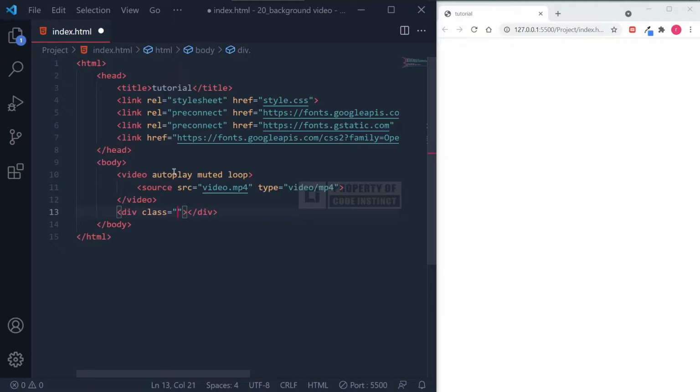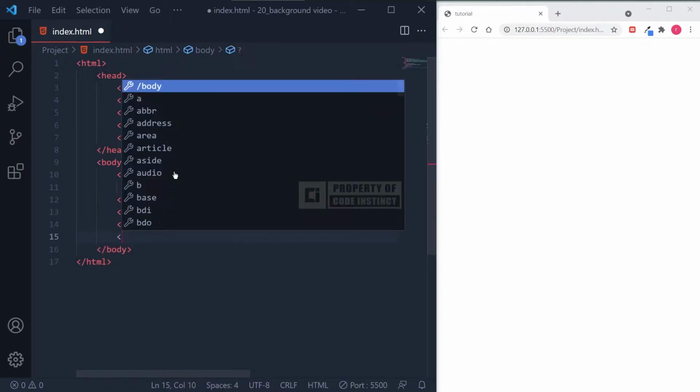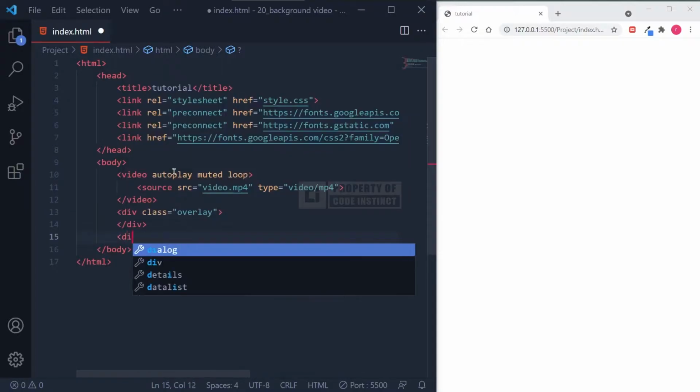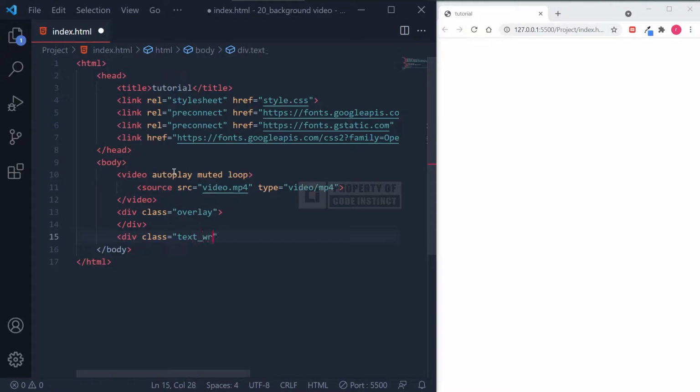The next one, I'm going to create a div that will be an overlay layer on top of the video. The function of the overlay here is to give a slight dark filter on top of the video, so the text on top of it is readable. Now, let's create one more div section as the text wrapper. This div will contain one heading h1 tag and an h2 tag that will be the sample paragraph.